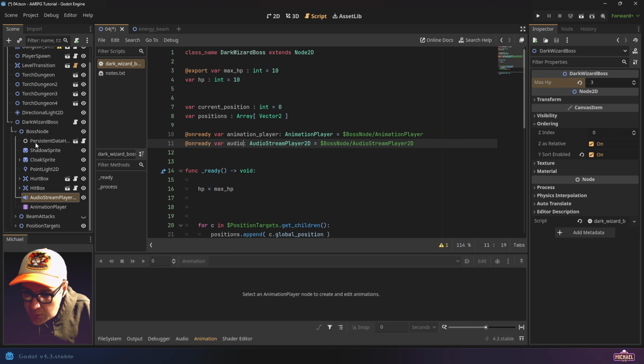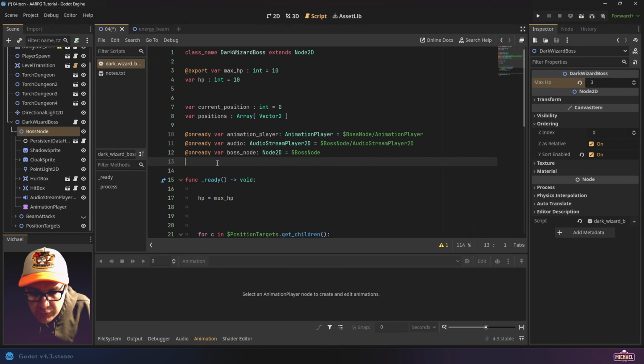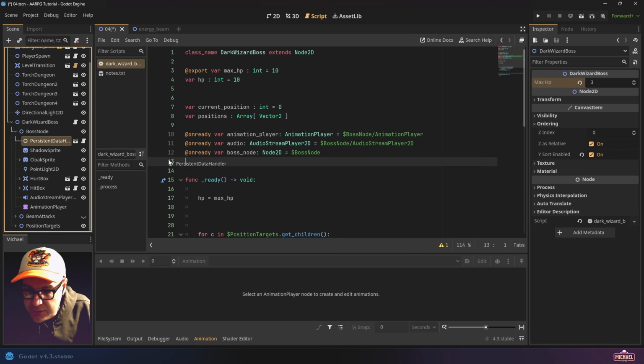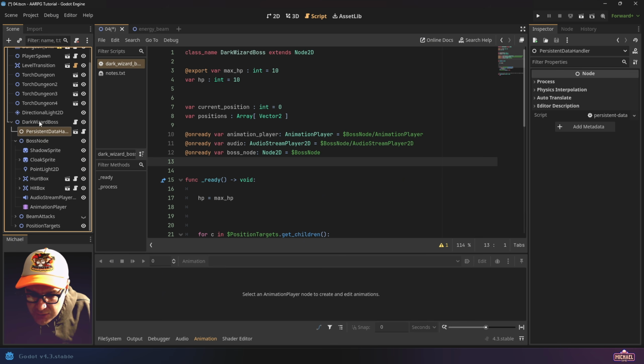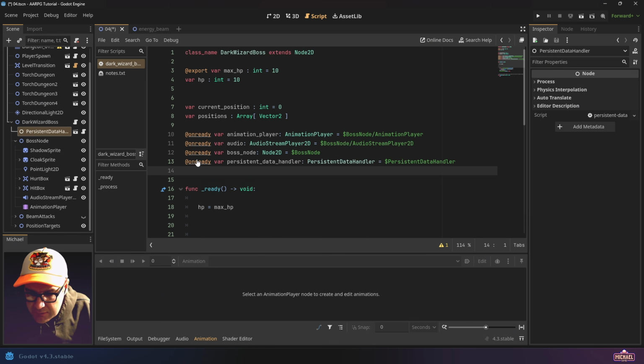I want this boss node. We're going to have a reference to that because we're going to have to move it around. I want to get a reference to the persistent data handler. And actually, I just noticed before we drag that in there, look at this. I put it as a child of the boss node. Doesn't make a huge difference, but I'm going to drag it and make it a child of the dark wizard boss. Okay, there we go.